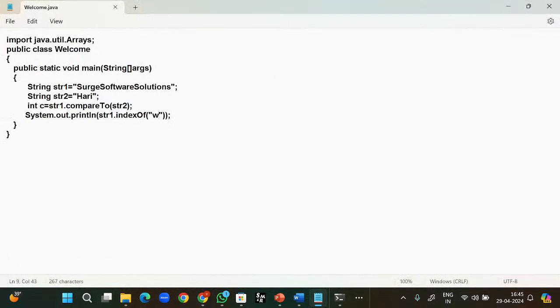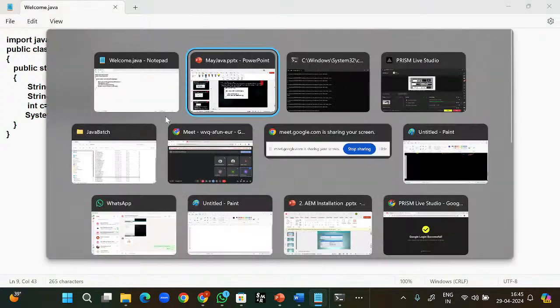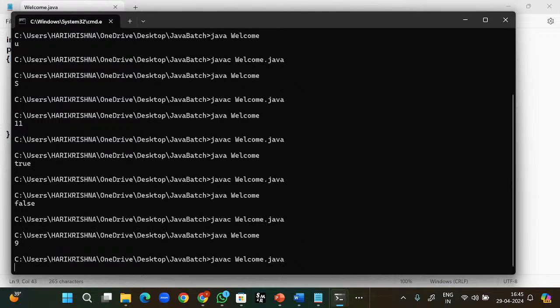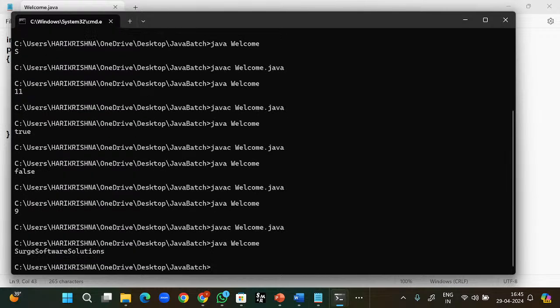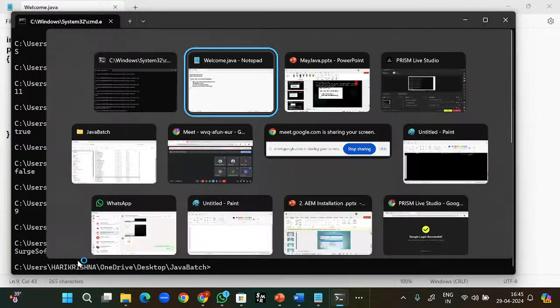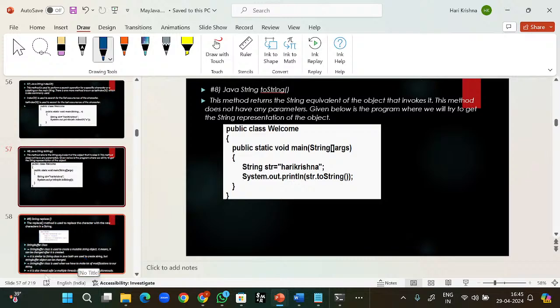Now the same thing here, I will mention str dot toString method, save, and run. So we will get the same output. The toString method represents the content, the whole data, in the form of strings only. In regular cases we will use the toString method.